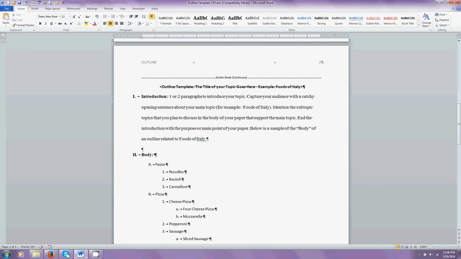Now in the outline, you will see it says Outline Template. The title of your topic goes here. So we're going to erase this, and my topic is going to be time management. And in the introduction, an introduction is getting your reader introduced to your topic. Now this is where you want to capture your audience with some type of opening sentence that'll attract them and say, oh, this sounds really interesting. I want to read this.